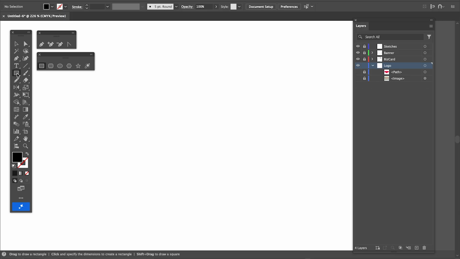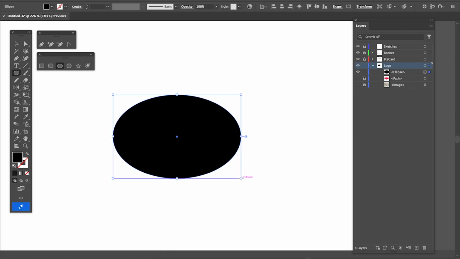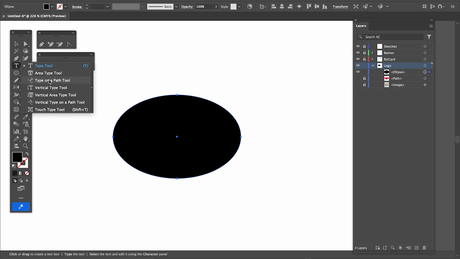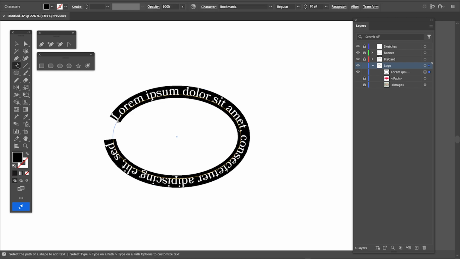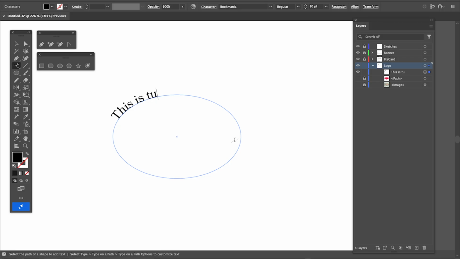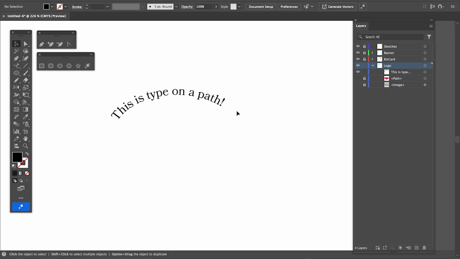This time, let's do it with an ellipse. So there's our circle. We get the type tool. Now, sometimes if you have trouble getting it started, you can hold down the type tool and go down to the type on a path tool. It might be easier to get that started. You will also notice that you lose the shape itself.